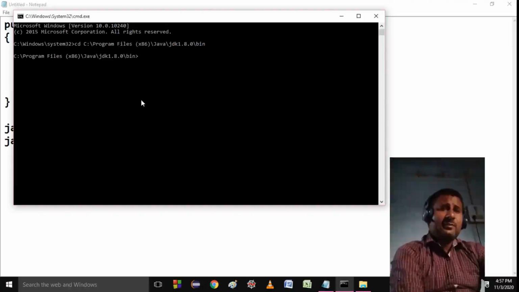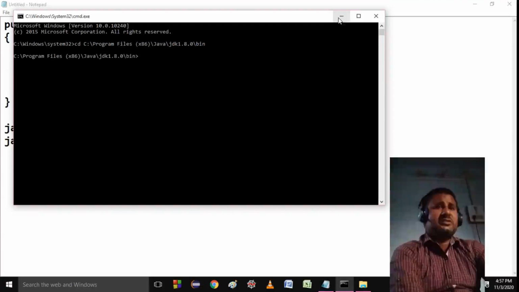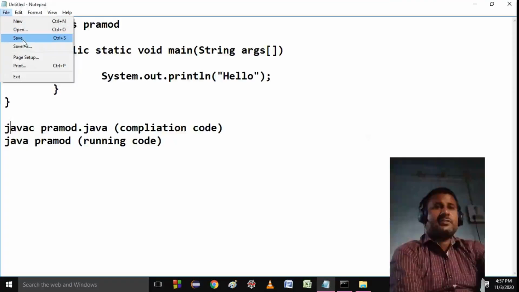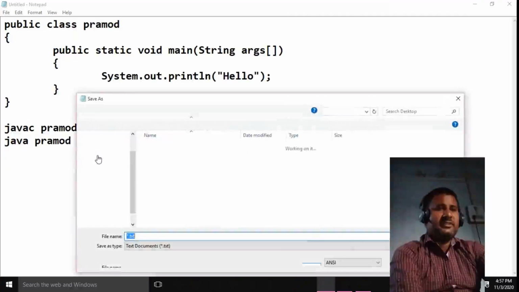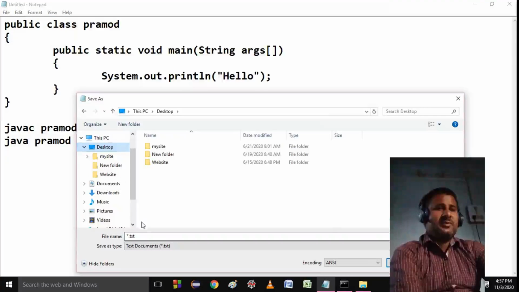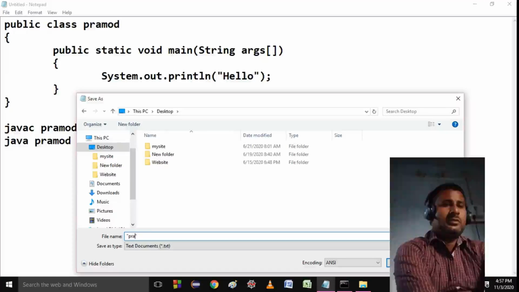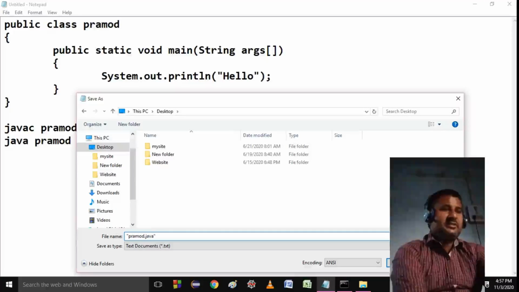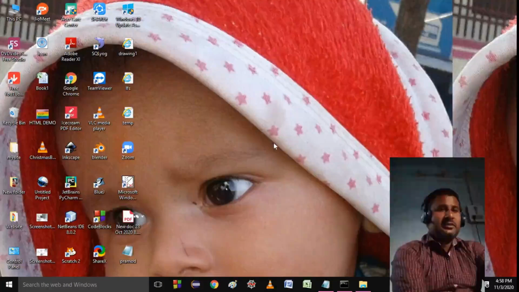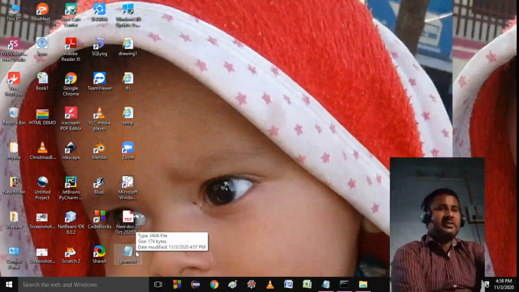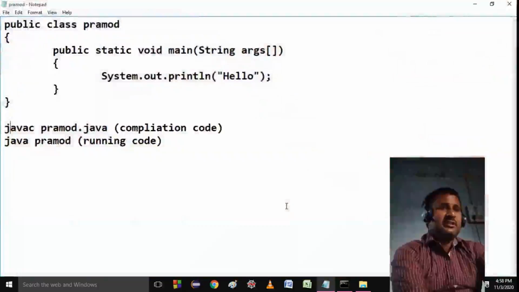Suppose you write the Java code, and suppose I'm saving this Java code to the desktop. So how will I save this? Go to desktop, in double quotes write the name, Promote.java. Then save this one. You can see here is a Java program, the Java file type, file size 174 bytes, date modified, everything is written over here.